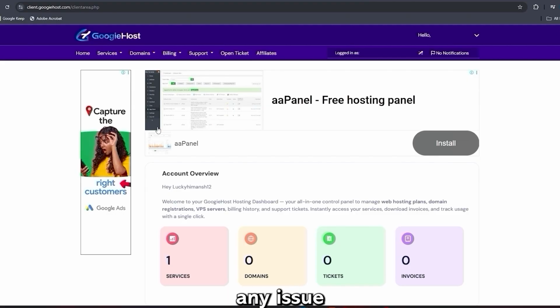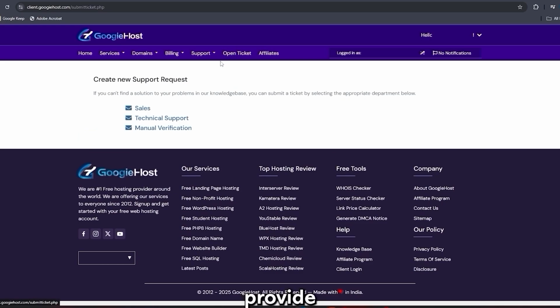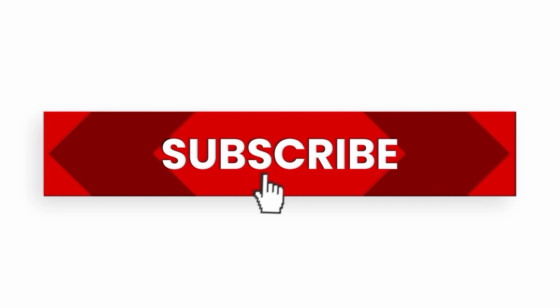If you face any issue related to GoogieHost, you can directly raise a support ticket. To raise a support ticket, simply go to the homepage and look for the Open Ticket option. Our professional technical and sales teams will review your request and provide you with a proper solution as quickly as possible. I hope this tutorial was very helpful for you.